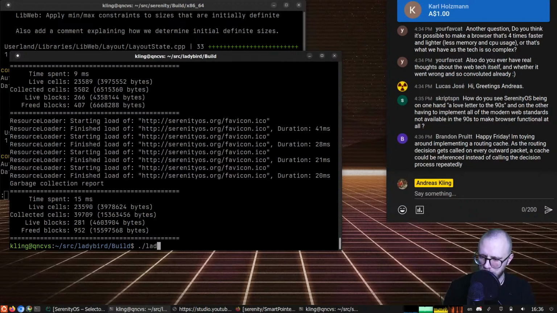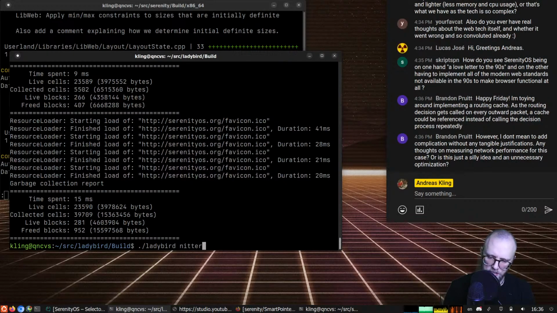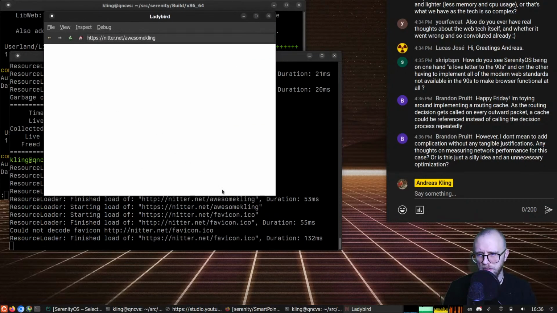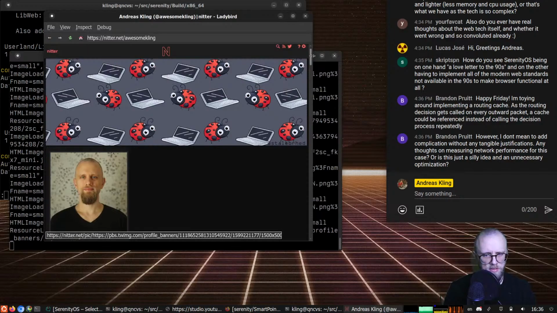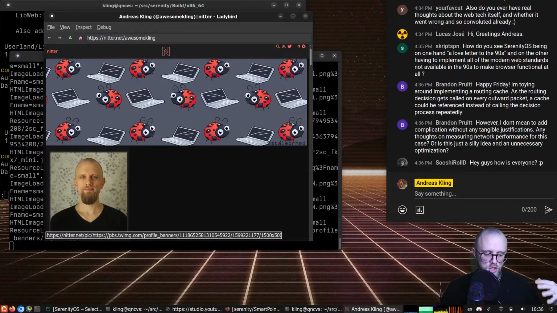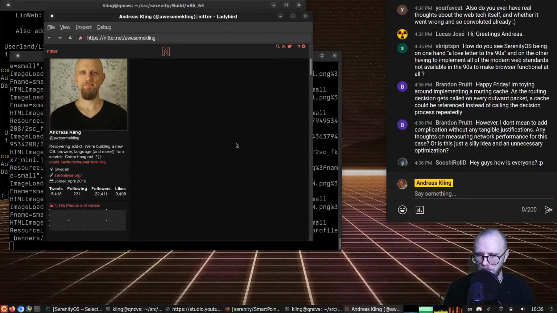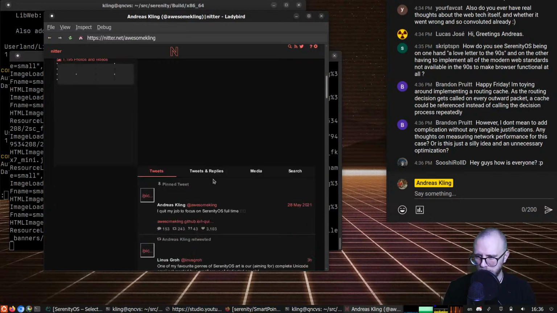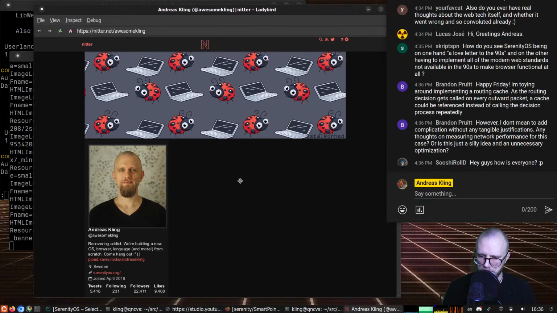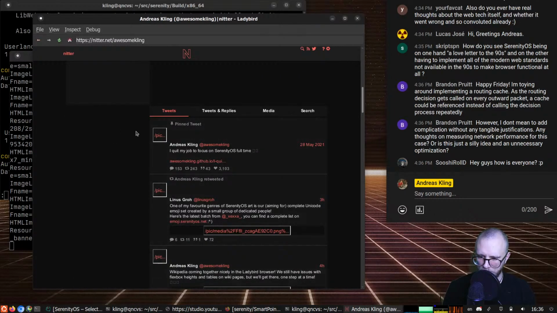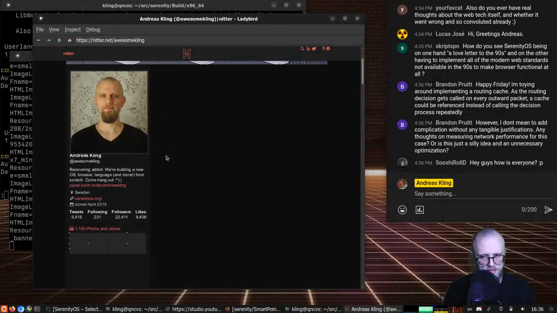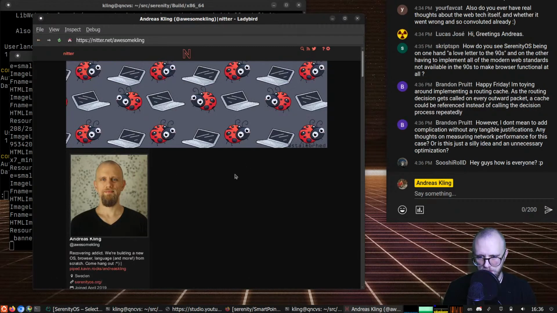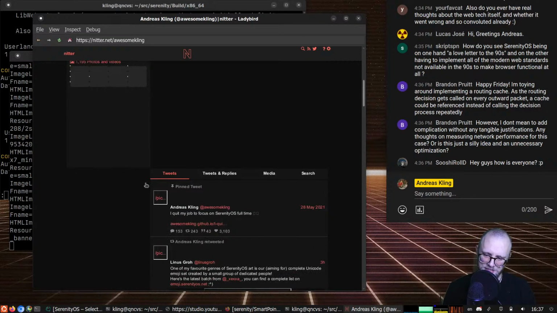Oh yeah, one site I was working on a bit was Knitter. Knitter is sort of a low fidelity version of Twitter, where you can look at people's tweets without loading the big chunky JavaScript heavy Twitter client. And as of this week, we now render Knitter fairly okay. It is missing some stuff like images for profiles, and there's a problem here where you can see the page is not looking quite right.